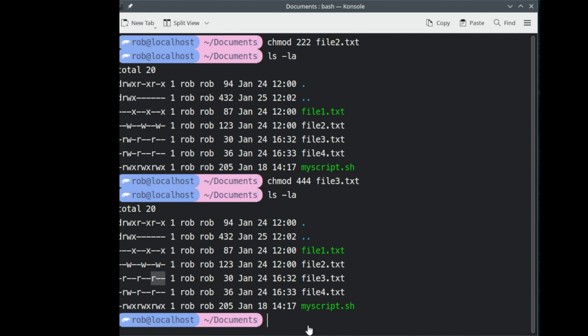So for instance, for file 1, we want the owner to have all permissions. So we type in chmod and the number 7. Then we want everyone else to have read and execute. So we type in 5 for the group and 5 for all other users, and the name of the file, file1.txt.